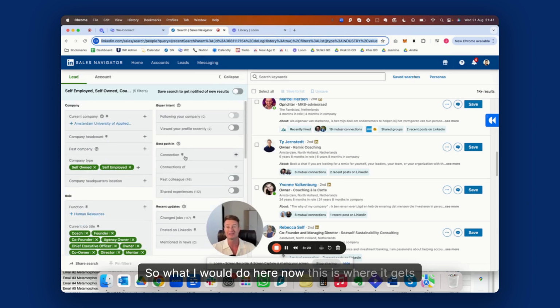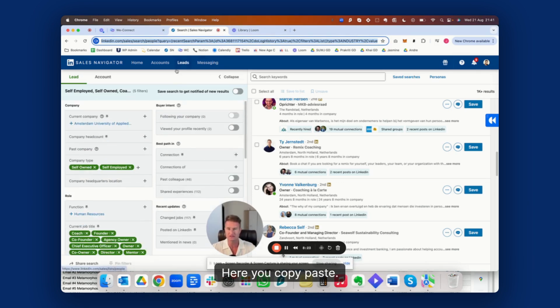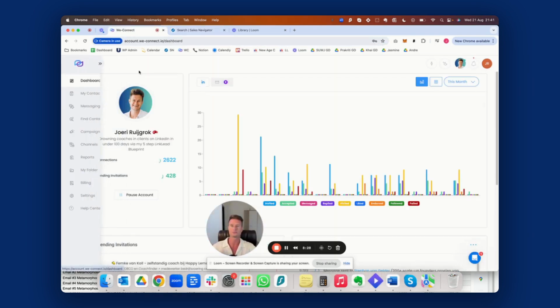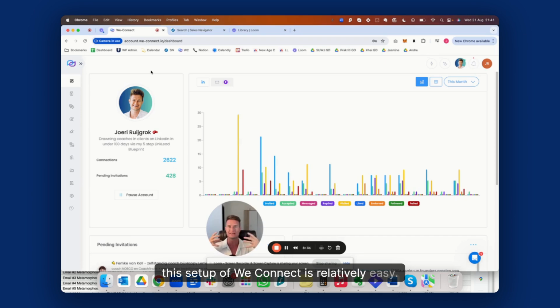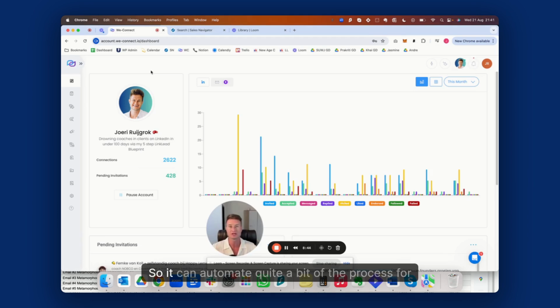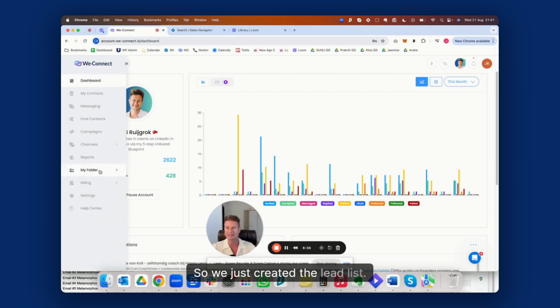So what I would do here, now this is where it gets interesting. Here you copy paste this URL, and we'll switch over to WeConnect now. The setup of WeConnect is relatively easy. So you connect WeConnect to your LinkedIn account. And once it's connected, it can help you to send automatic connection requests. It can like posts, it can visit profiles, so it can automate quite a bit of the process for you. Now, really, the golden nuggets here are how you set up the sequence of the tool and what messaging you use. So we just created the lead list. So I would go to my folder, then the saved list.